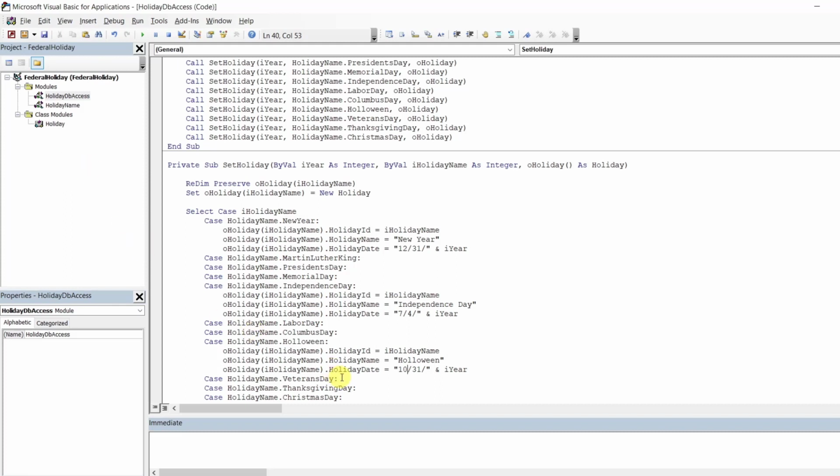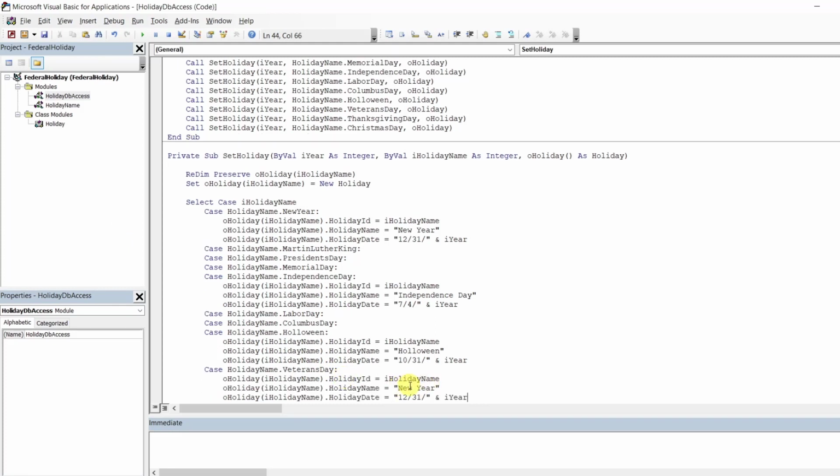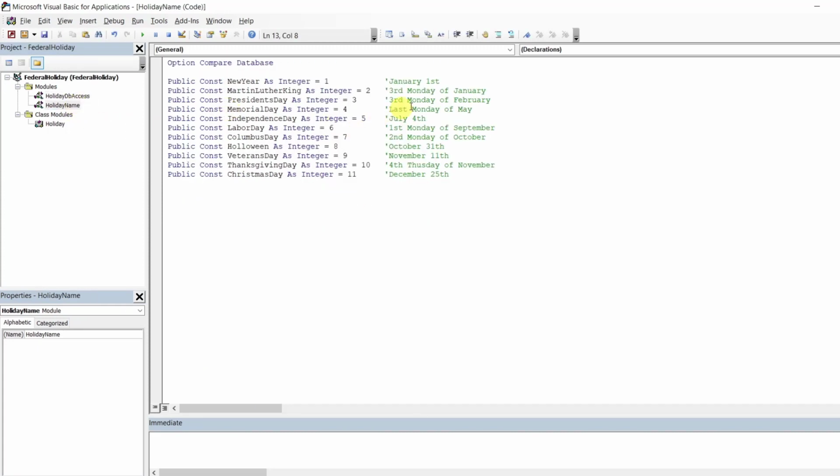I think we know Veterans Day too. Veterans Day is on 11/11. Those are the days that we know. See what else? So we know Veterans, we know Halloween, we know July, we know December, okay, we know a whole bunch of stuff.